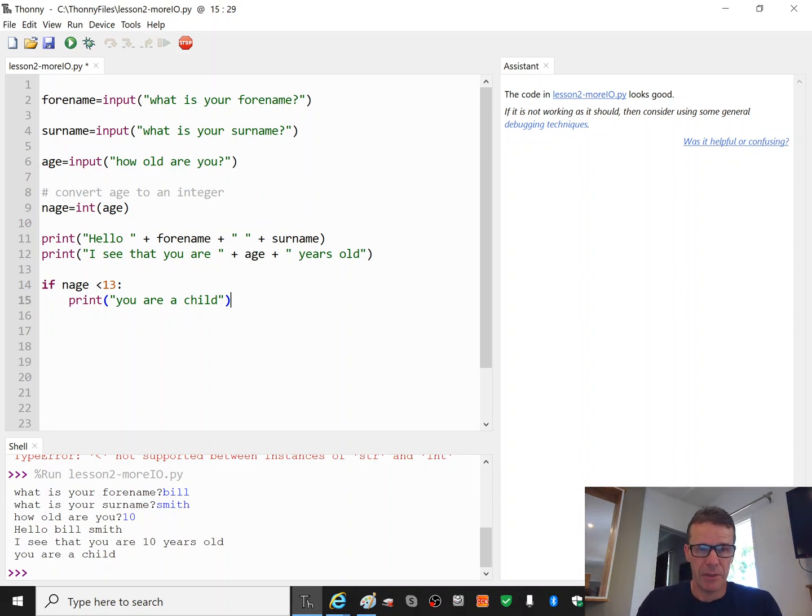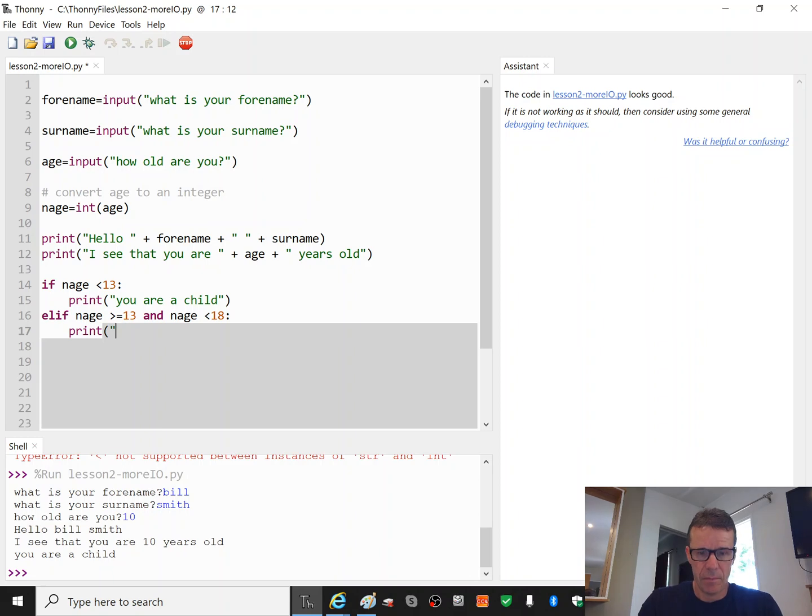So, having decided if we're under 13, we're a child, we'll add another condition, and this is an else if condition, which is abbreviated to elif in Python. And we'll say if n age is greater or equal to 13 and n age is less than 18, put the colon at the end again, then we're going to print you are a teenager.